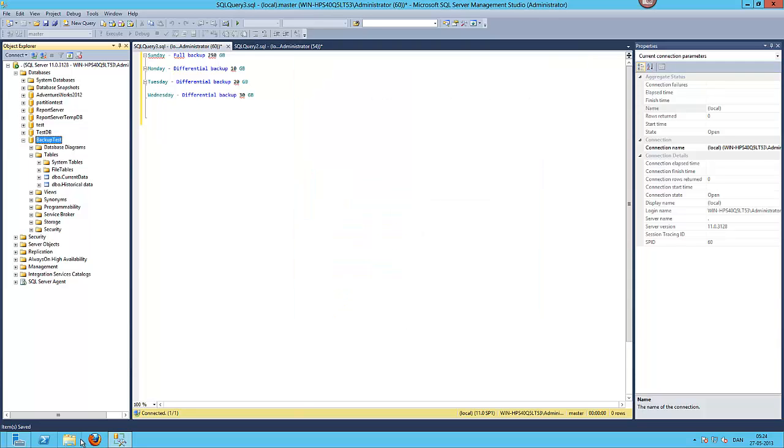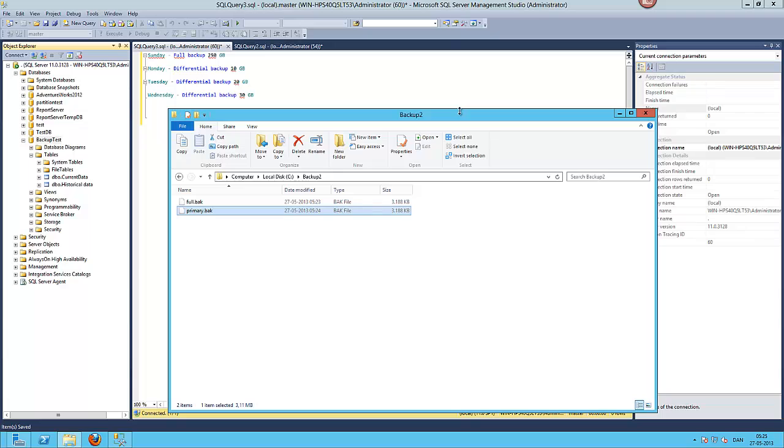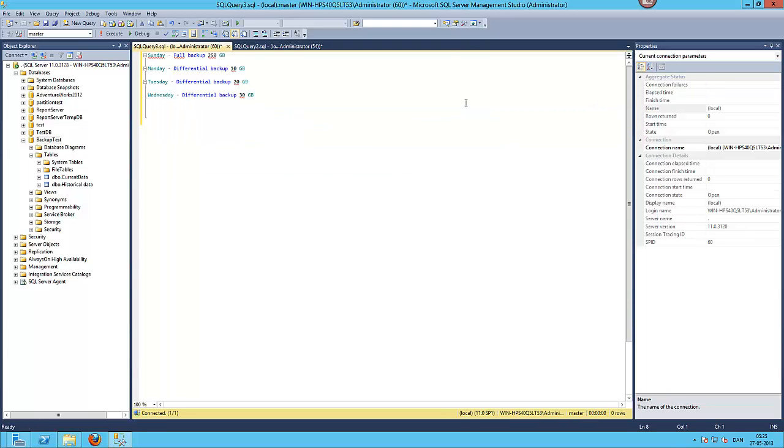That's it. Let's see what we have. Backup 2. That's it. And you can see we have a full and a primary backup. And of course we have no data, so the size would be equal. And that's it. Now we have done a lot of backup. You have also seen the files and file group backup.